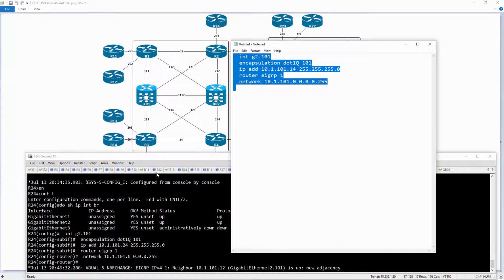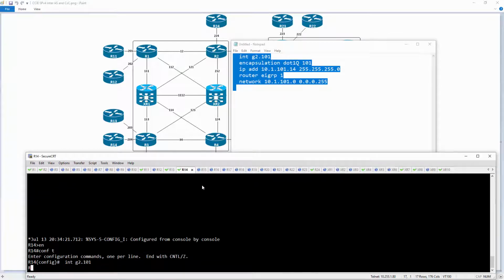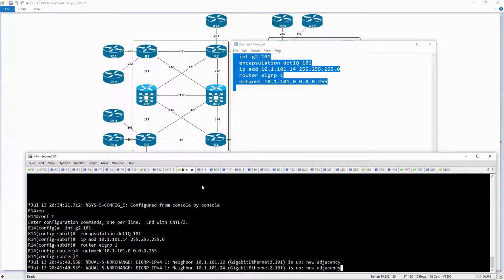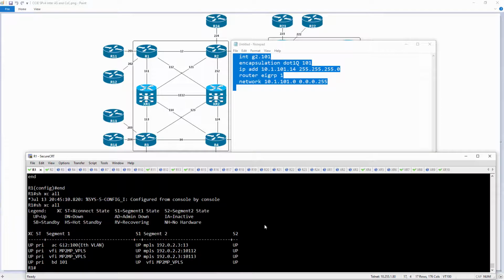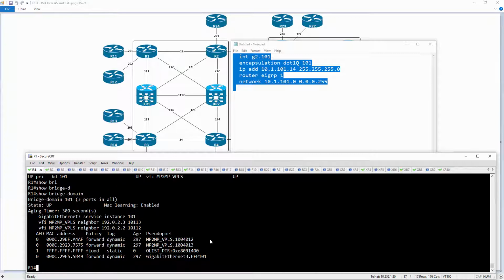Grab that, go to router 14, copy and paste that in, and then we form adjacencies with 12 and 24. So what that means is if we go to router 1, we do a show bridge-domain, we're going to see a couple of things.